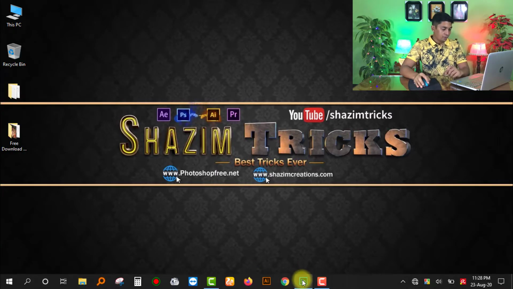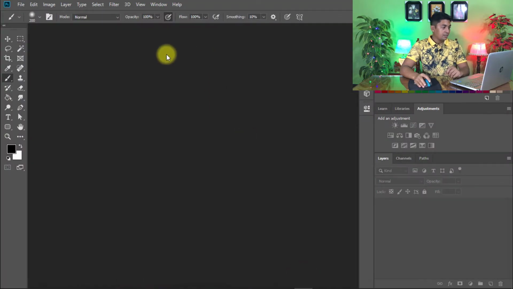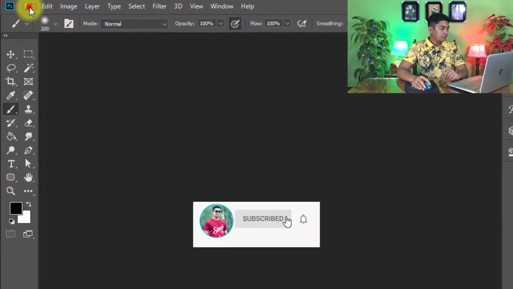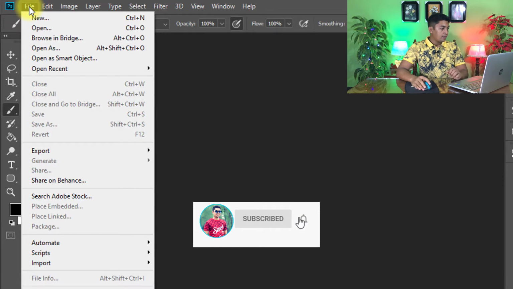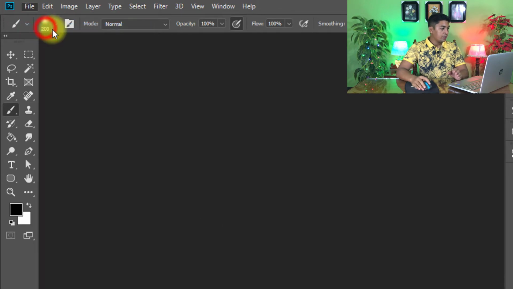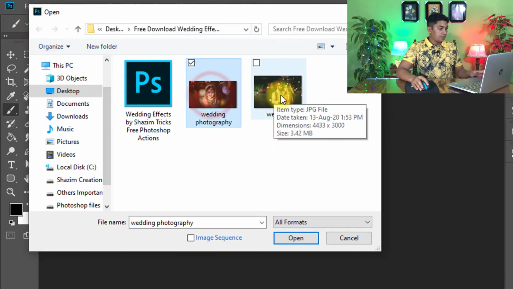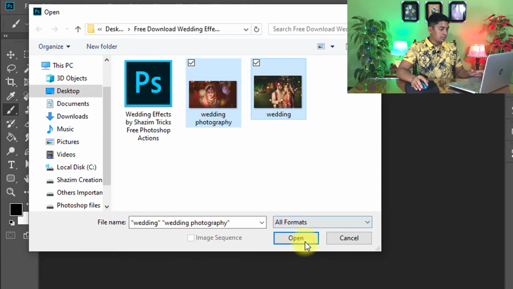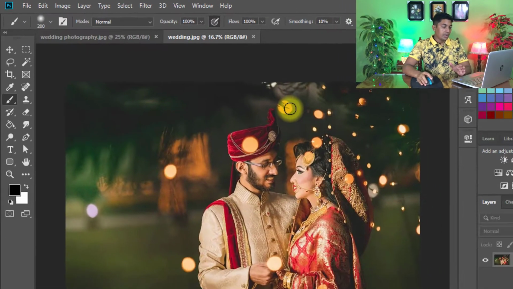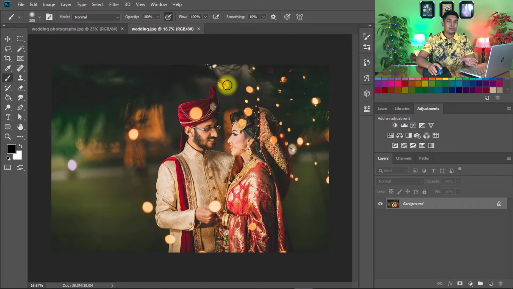At first, open your Photoshop software, then open any image to which you want to apply the wedding effects Photoshop action. So go to the File menu, then click on Open, and now open your image. I select these two images, then click on Open. And now I will apply the wedding effects Photoshop action on this image.